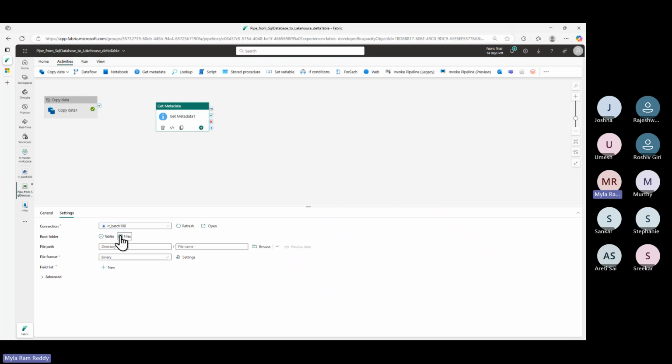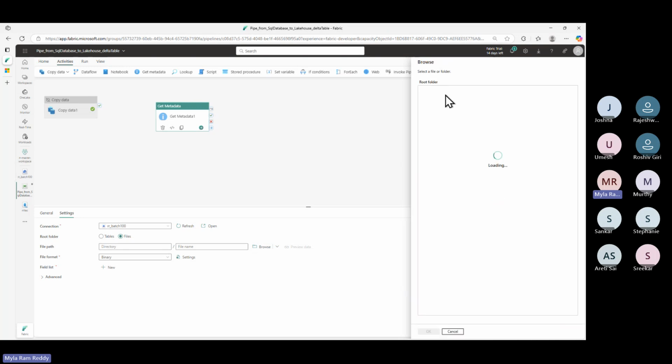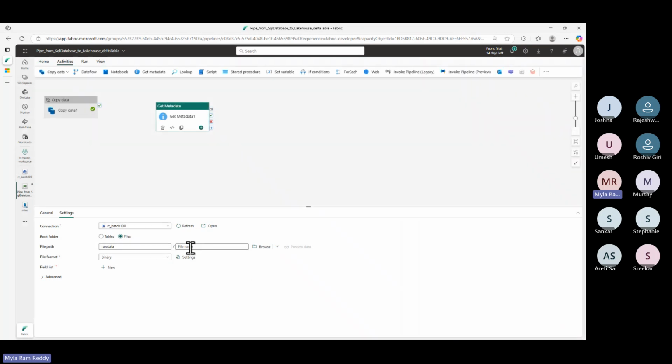Then I want to read the files. I want to select browse, then select our raw data folder. Folder level, let's try to observe what outputs we are going to get. I selected the folder, not anything else. Click on OK. You can notice I selected only the folder, no file. I only want to read these folder properties.